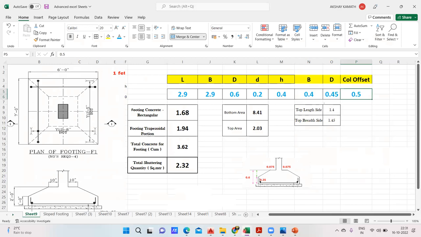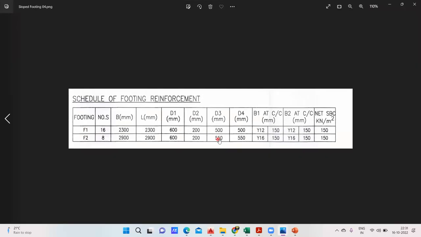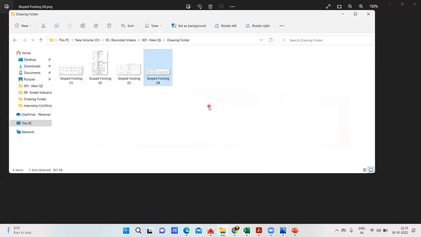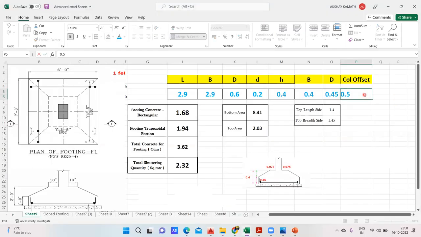So for the column offset, go back to the drawing. In this drawing, what is the column offset given? It is given 550 and 550. Both D3 and D4, it is 550. Okay, no problem. So come here, go to the Excel sheet, input 550. So 0.55. Done. You got the answer.